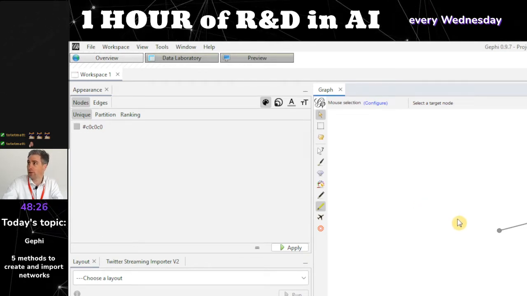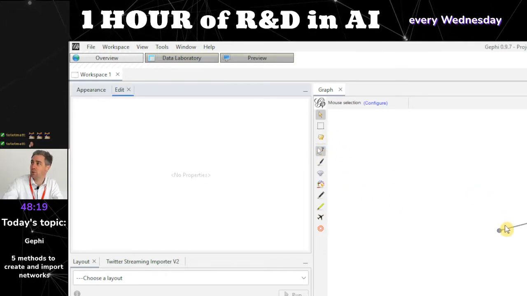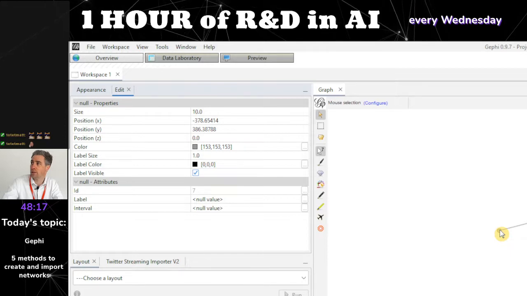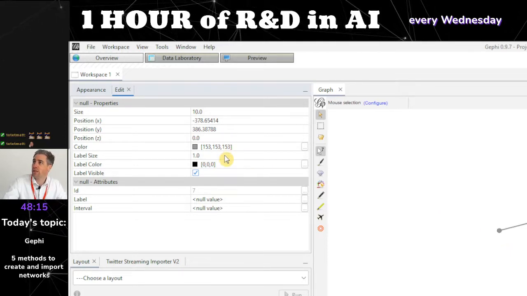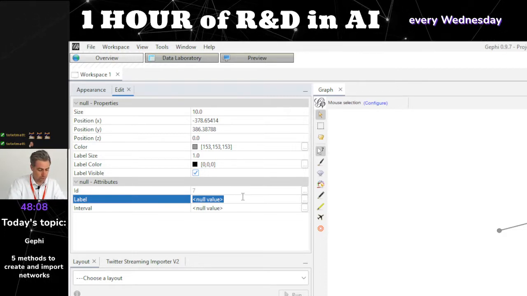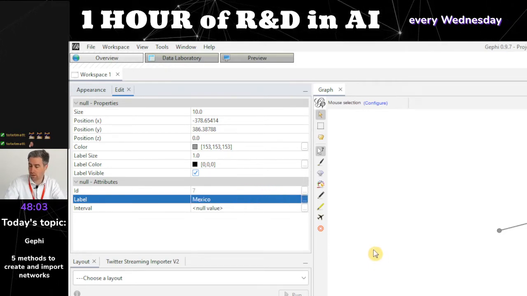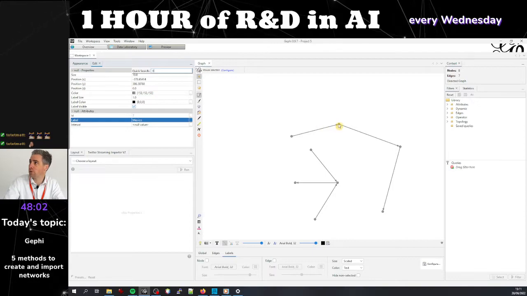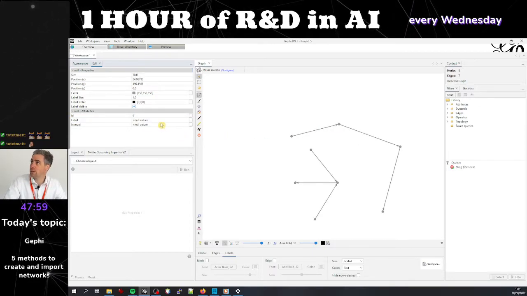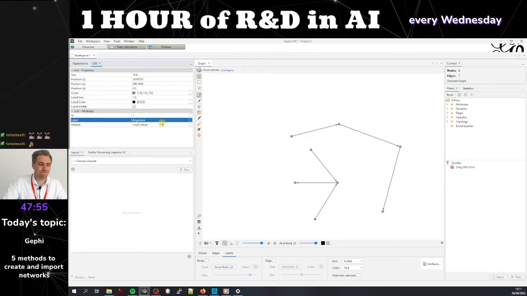Can I do that here? Yes, you would have to then switch to this kind of tool, the editor's mode, where you would click on a node and fill in some information. I'm going to take countries as an example. Okay, this one is Mexico, and then moving to another node, and this one is Argentina.